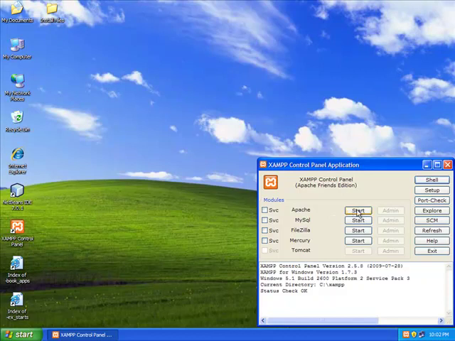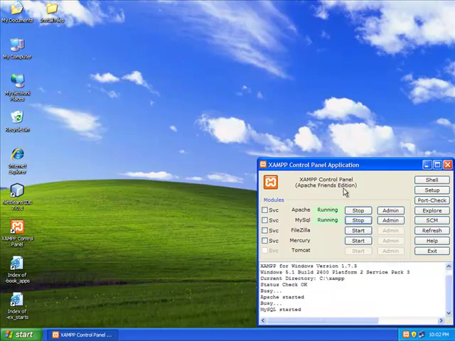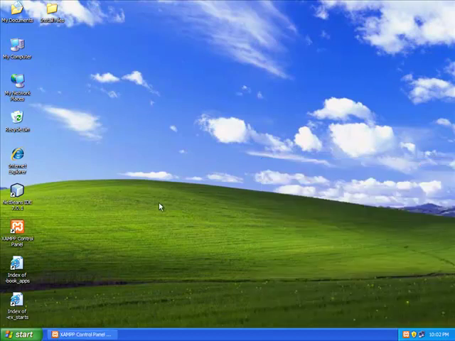If they're not already started, click the Start button on both of them, and if everything goes well, you should see the running icon or running words come up here, and down here in the log it should say Apache started. MySQL the same way. Click Start, and it should eventually say running, and again MySQL started. Okay, we no longer need the control panel, so let's just minimize that out of the way. Now let's fire up the NetBeans IDE.